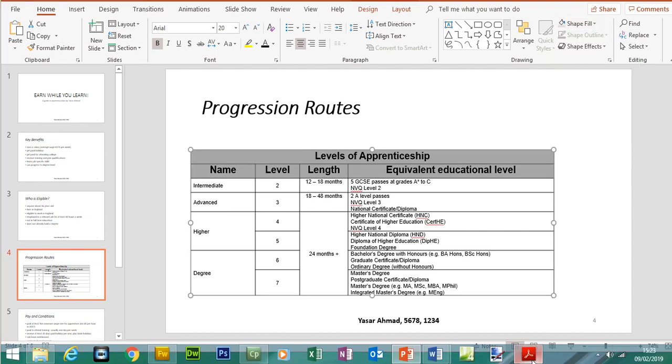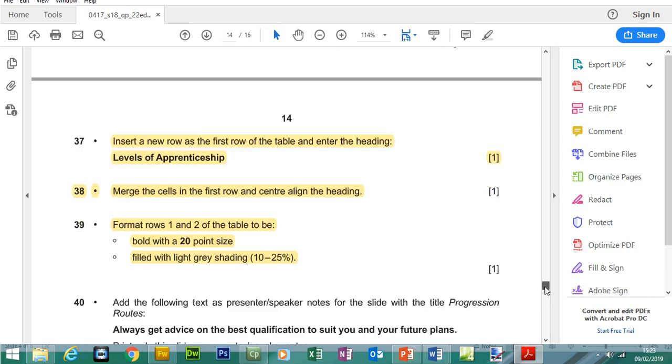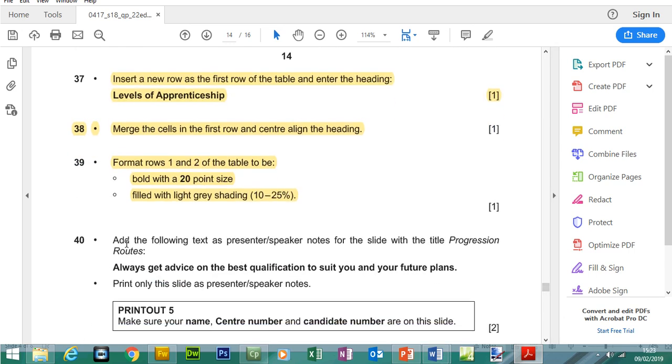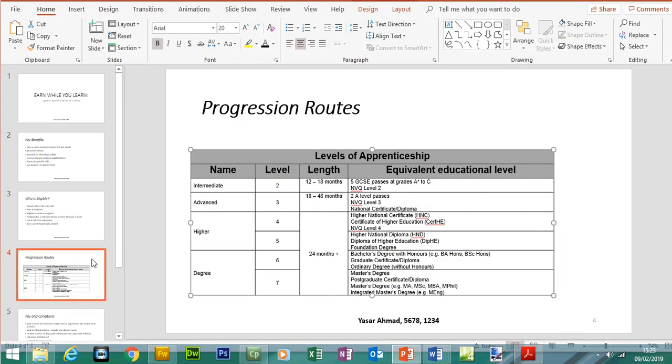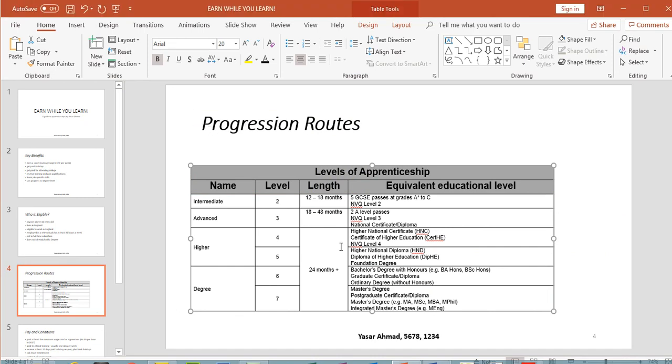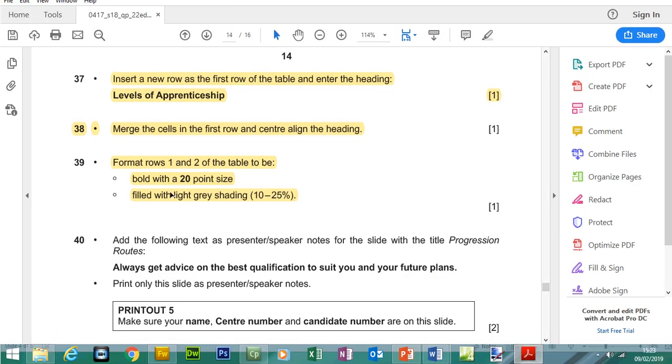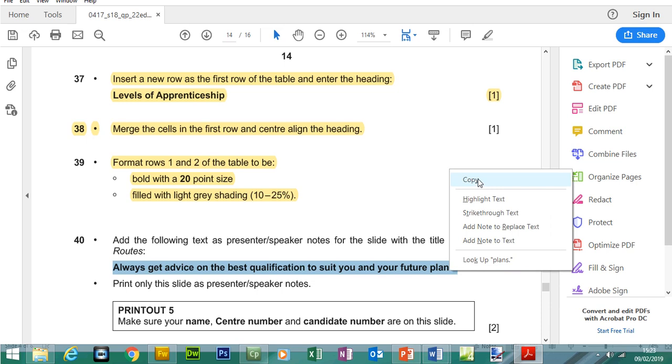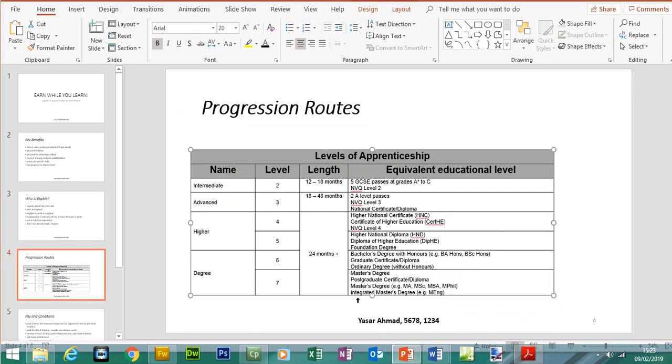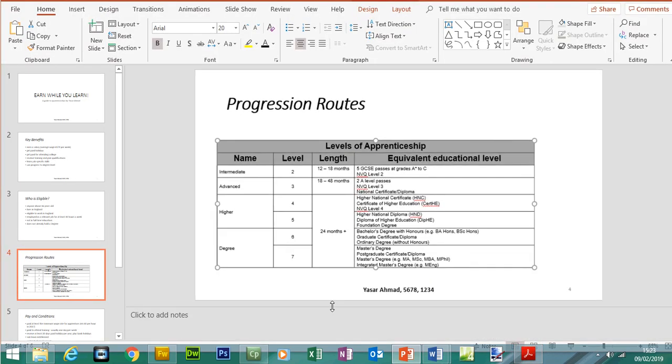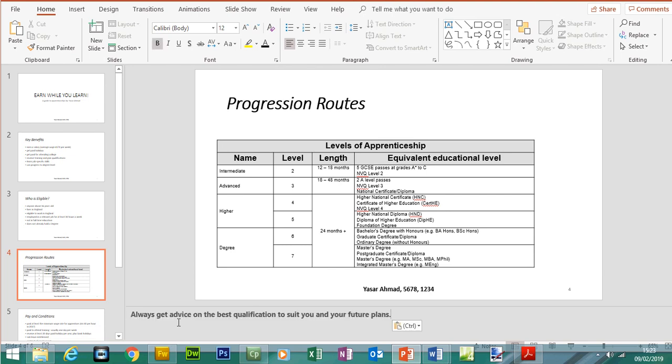So okay, what else is left to do? Add the following text as a presenter speaker notes for the slide with the title Progression Routes. Where's Progression Routes? Yes, it's the same slide. So we're going to add some speaker notes. Okay, so this is the notes here. So what you're going to have to do is just copy and paste. Obviously you'd have to type this in, and then if we drag this from the bottom, you can basically type in your notes here. So these are speaker notes, these are additional to your slide.